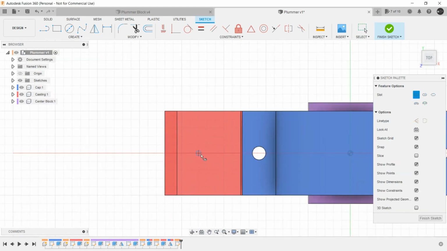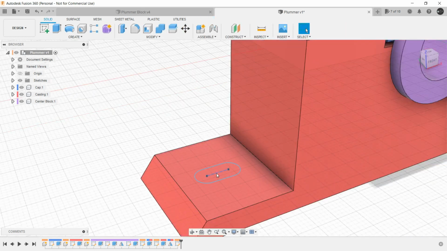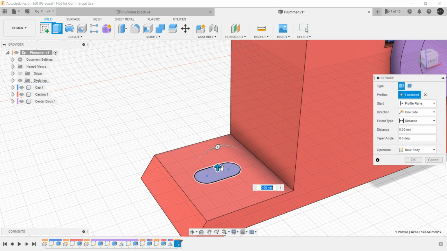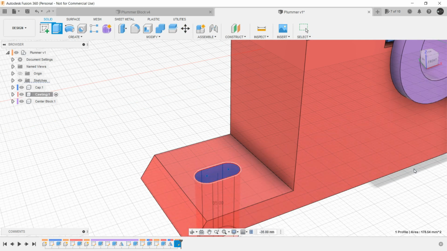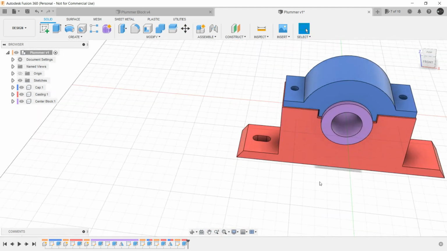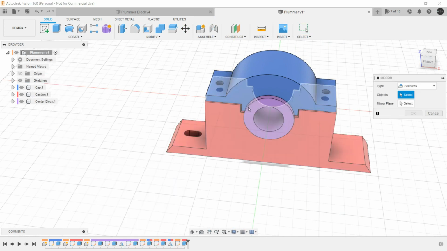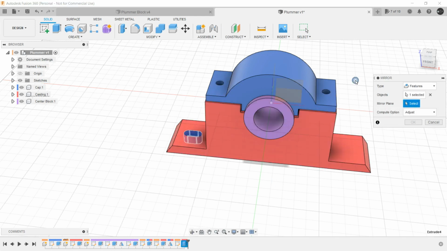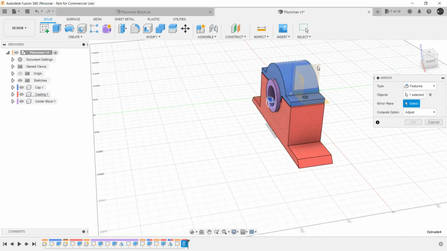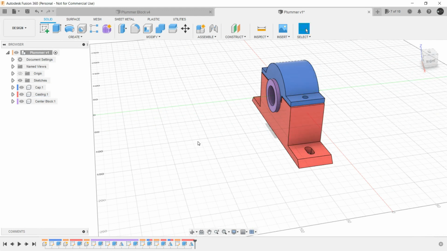I think this much would be sufficient. Finish the sketch. Select this region, right click, press pull all the way through. Let's create the same here as well. So invoke the mirror command. Select this feature. Select this mirror plane and it's created in the other side as well.